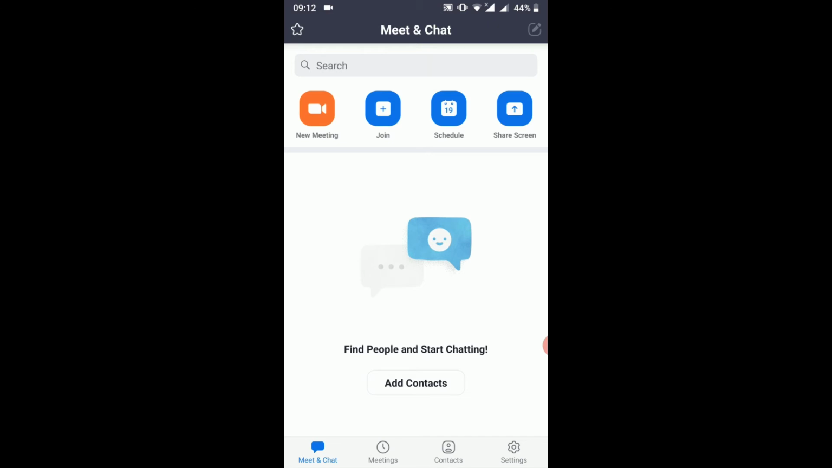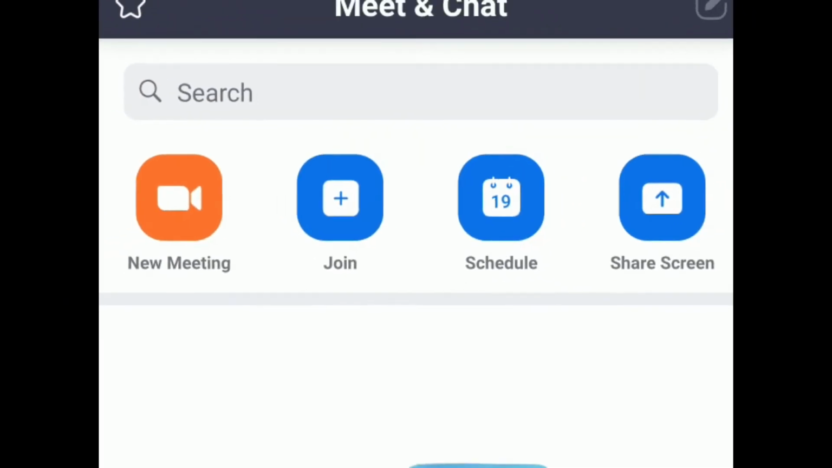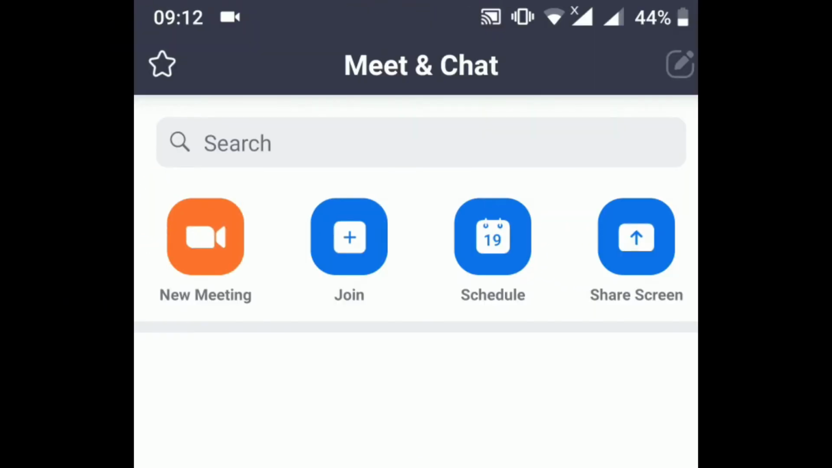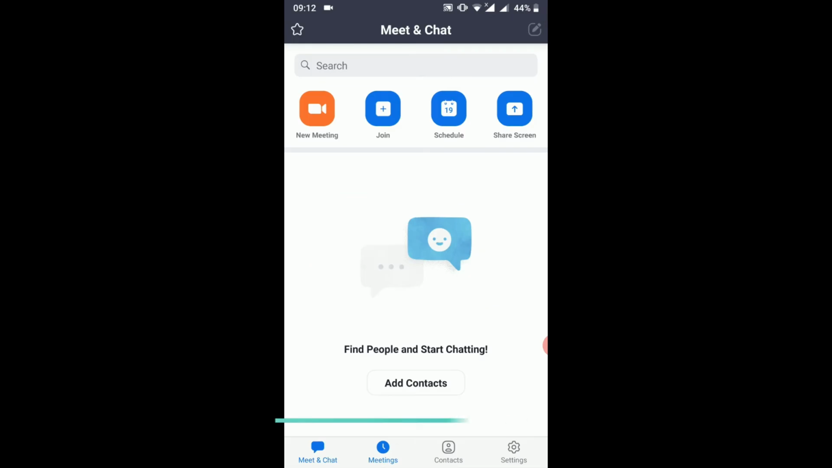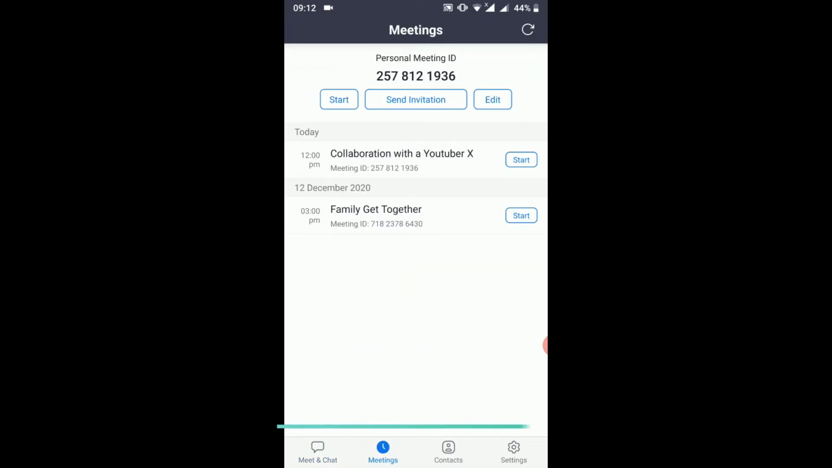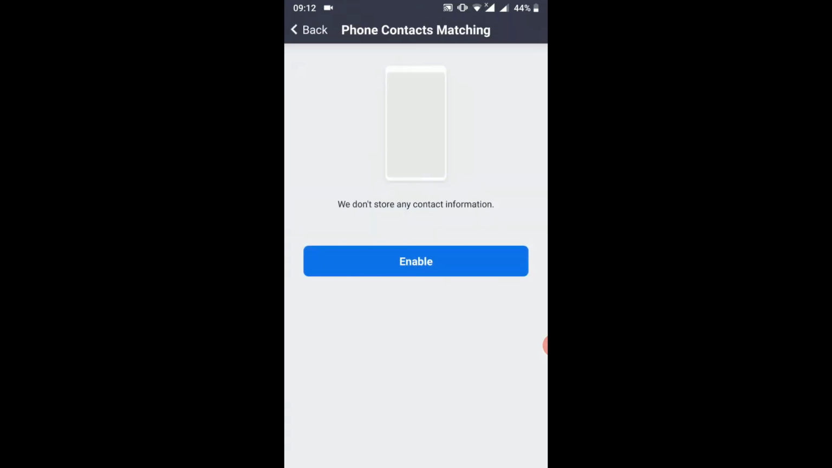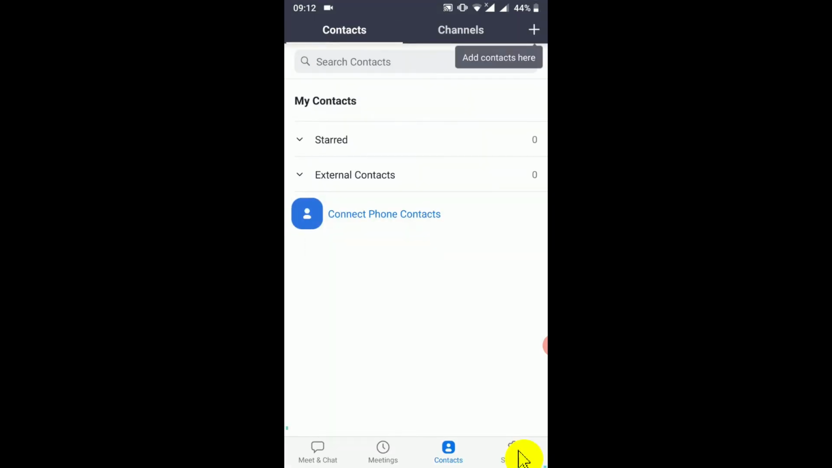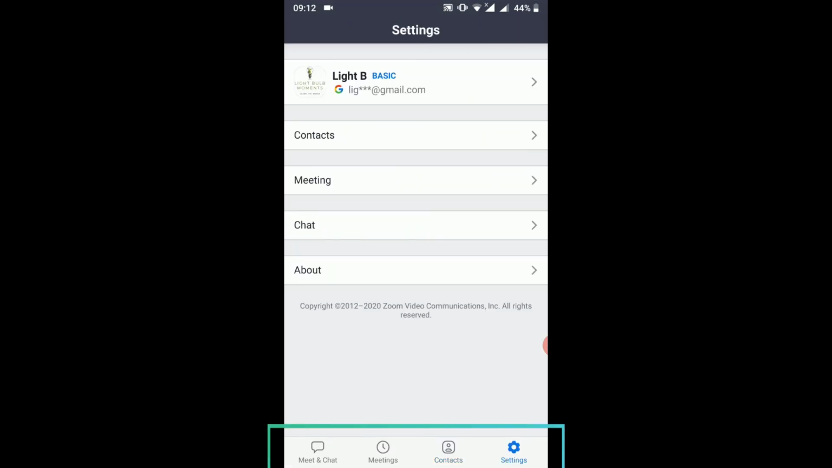So we are in. At the top here, you can see 4 buttons. There's the new meeting button, the join button, the schedule button, and the share button. And then down here, there's meet and chat. There's the meetings tab that shows you scheduled meetings which you are a host or you have been invited to. Then there's the contacts page, and then there's settings where you get to change a number of things.